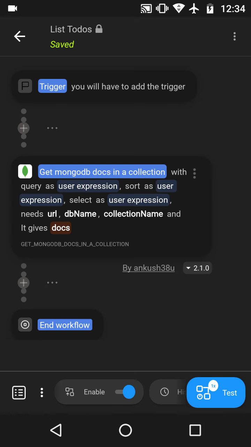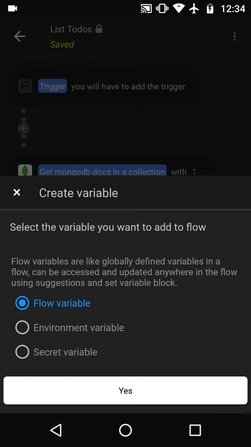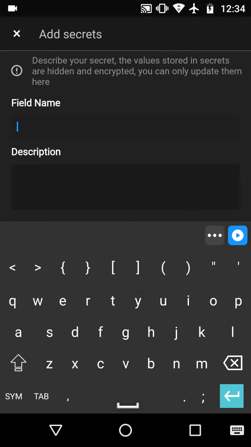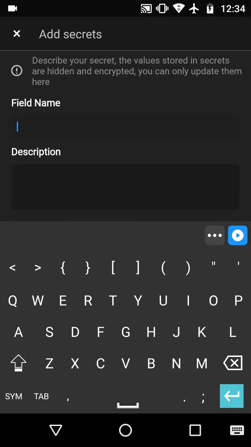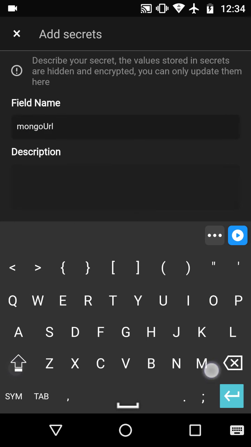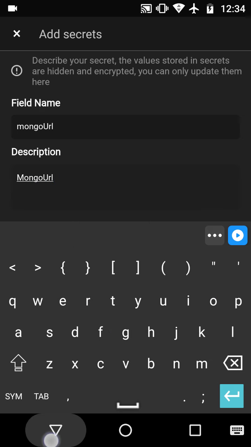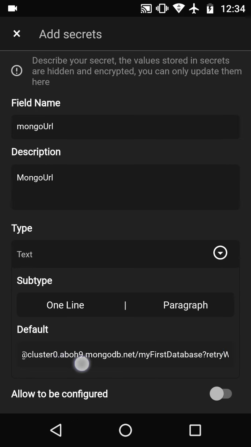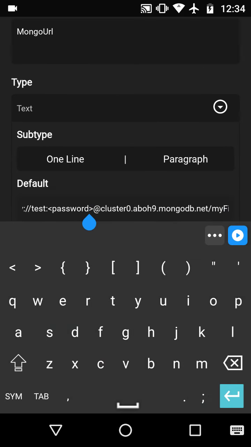Again, this one requires URL, so like before, we are going to create a variable of secret type. Only difference in flow and secret variable is for secret variable the values are encrypted and are hidden, so you don't accidentally share them. Let's call it Mongo URL. And in password.